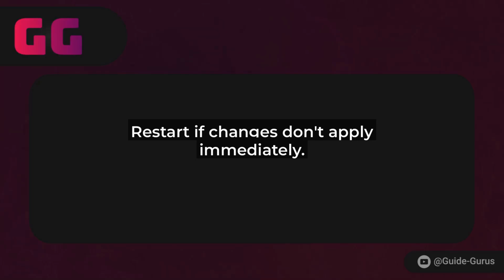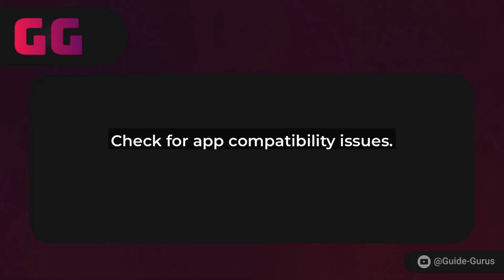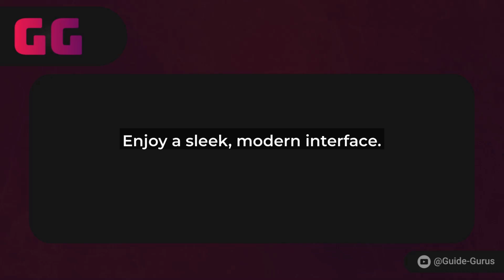If you're using a customized theme or have third-party apps that override system settings, you might need to restart your computer for the changes to take full effect. Also, remember that some apps might not support dark mode yet, so they could still appear in light mode. But don't worry. Most Microsoft apps, like Edge and File Explorer, will adapt right away.